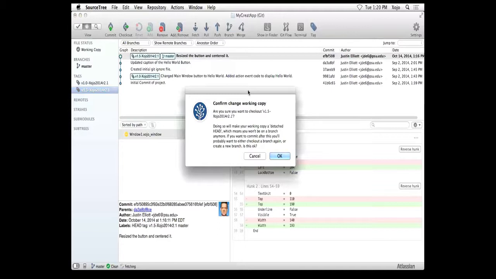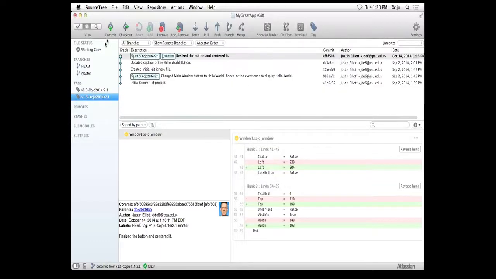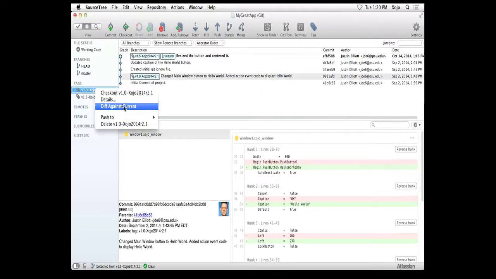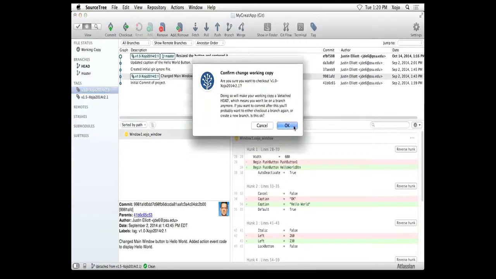And that's okay. It's just letting you know if you're making commits, you want to make sure you check out the latest version and then apply those commits, or create a branch and then edit those changes and merge them back. But the better demo would have been to check out version 1.0. Check out, and then check out that version.